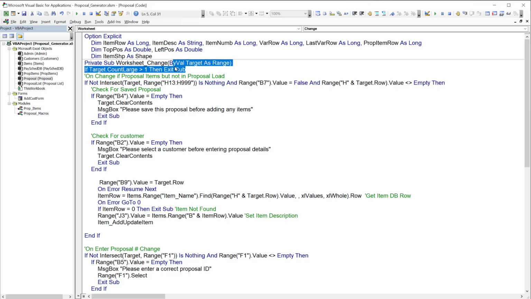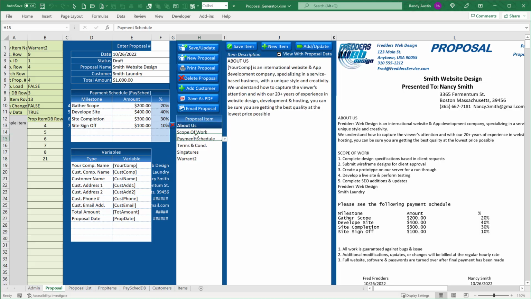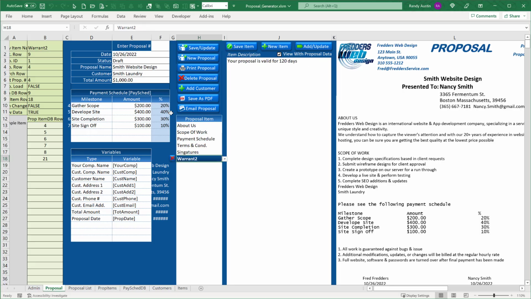This helps prevent issues. On change of proposal items, but not in proposal load, remember I said we're going to have to differentiate between when a user makes a change to here or when we're actually loading all the items here when we load it, all right?